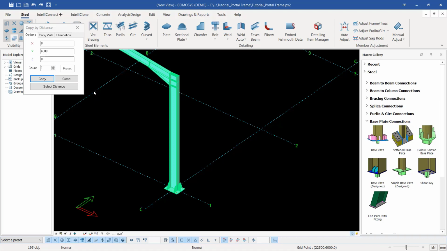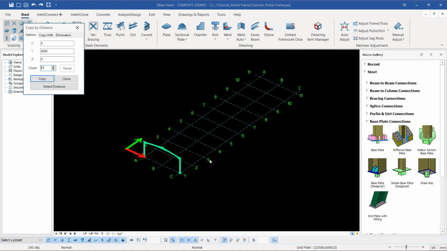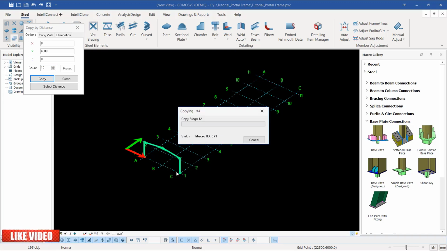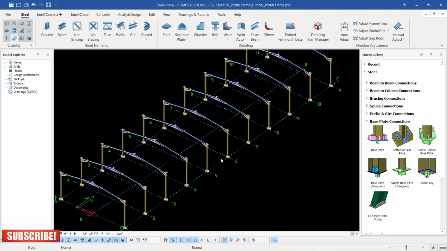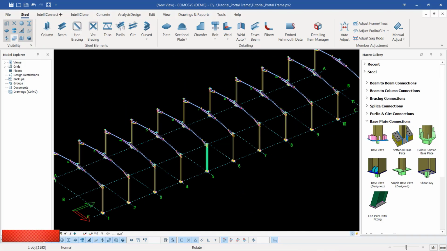Now, I want to increase the count of the bays. I'll just increase that to 10. So the moment I've done so, I'll go ahead and click copy so that we have all these portal frames populated along the y-axis, you can see that we have this in place. So that's how you do it.